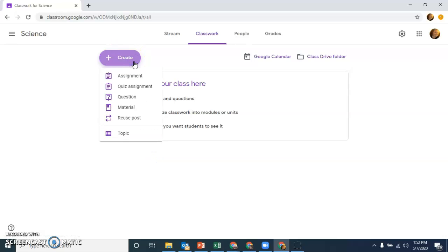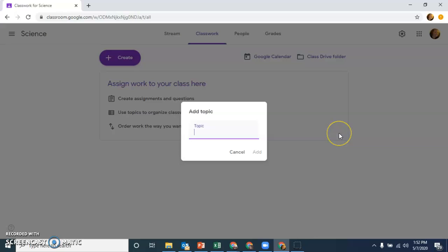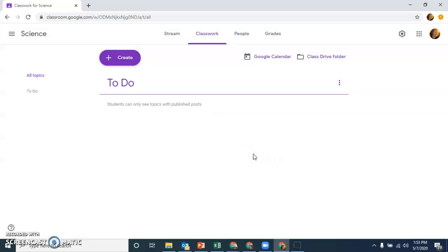Final area I want to talk about is in the topics. Topics are really helpful to arrange your materials. So if I create a topic, one of the main topics I do when we're in school is a topic called to do, which means that the kids have that they need to be working on. And I usually keep that up at the top.